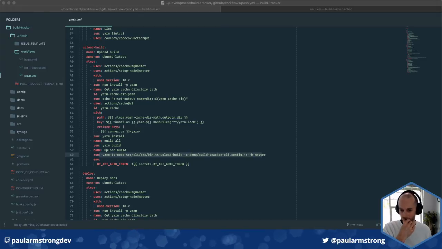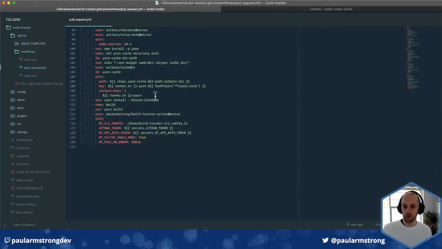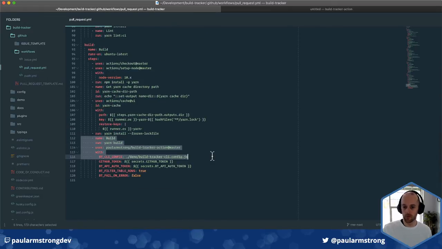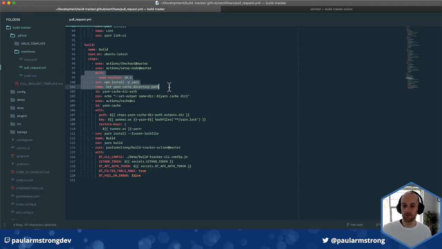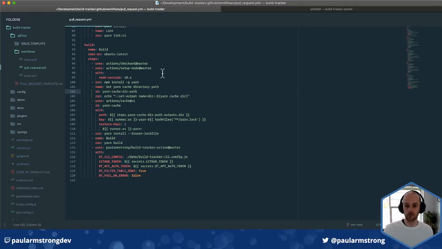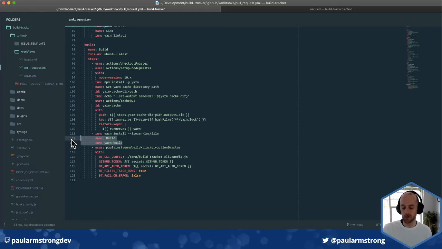But I do want to be able to have people who are using this action. I can pull up where it's used here, right down at the bottom here. So we run a build and then we say use build tracker action. Here's some config information. That's more or less all that has to be done. You do have to install whatever dependencies you have to build your application. So in this case, we need Yarn, we need to install node modules, and then we need to build our application.